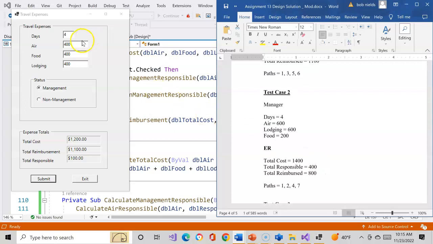We'll go ahead and put $600 here now for lodging. And let's see, I'm sorry, air, food is $200 to test the other path, and this would be $600. This is my expected results. Let's see how I do. 1,400. Oh, I have something different here. So 1,400, 1,300. I got a problem.